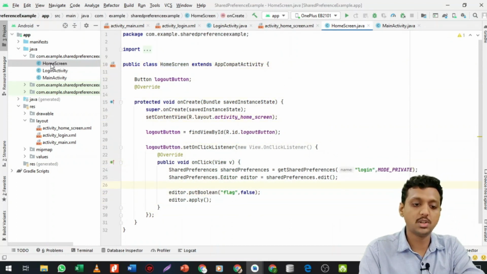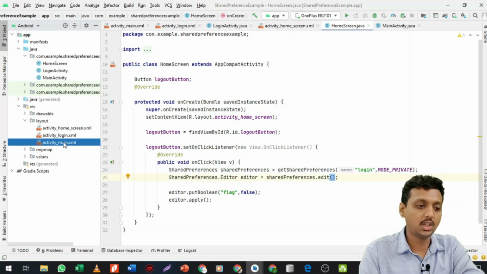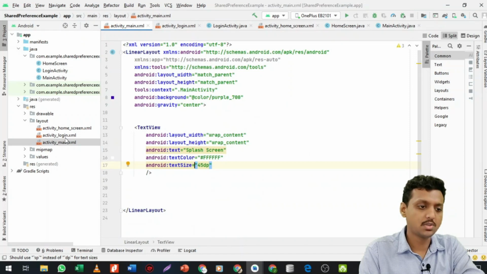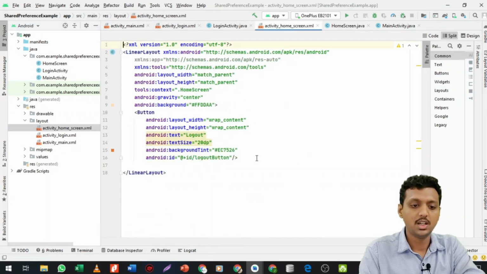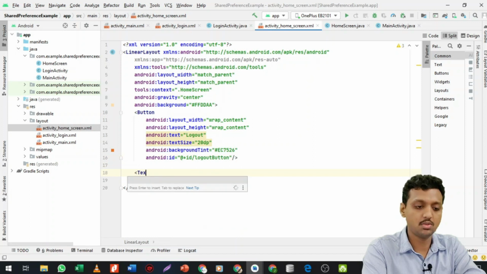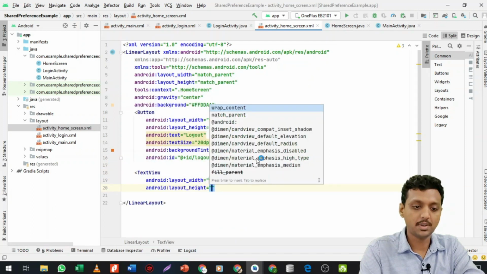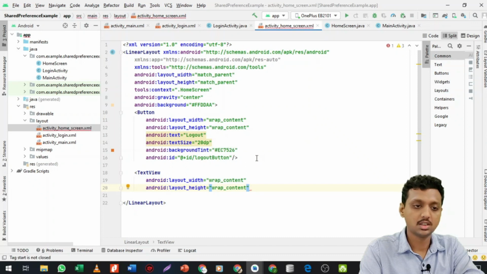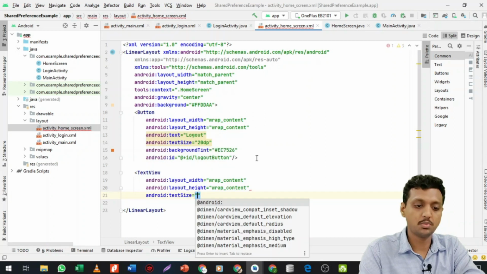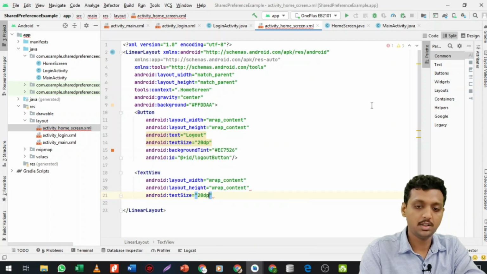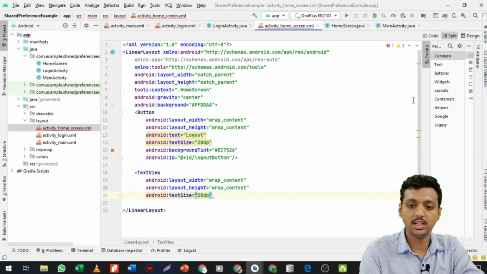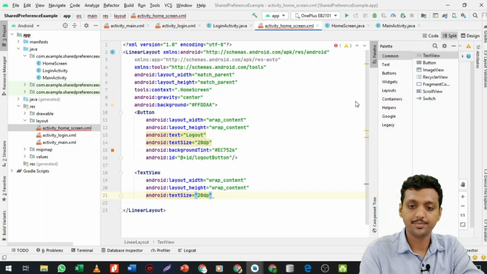Now let me do something. See, let me just take one. If you want to take, where is my logout screen? This is my home screen. Let me just take one text view over here. Like text view, wrap content. Then text size should be 20 dp. Okay, let me just see where it will be created and how it looks. So just wait a minute.